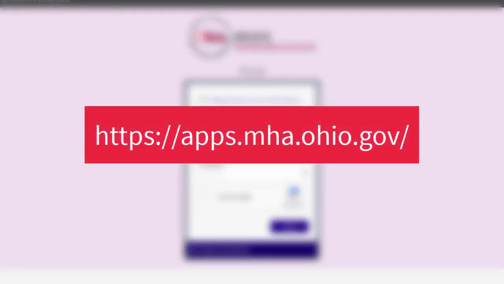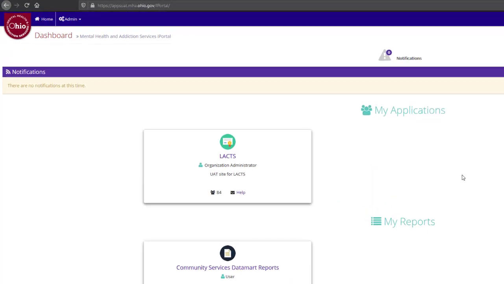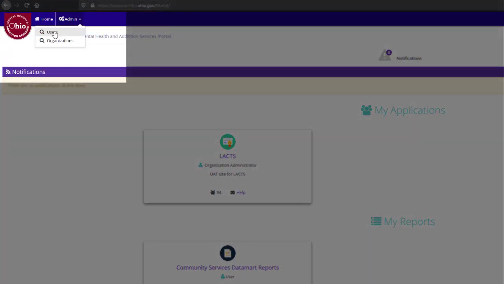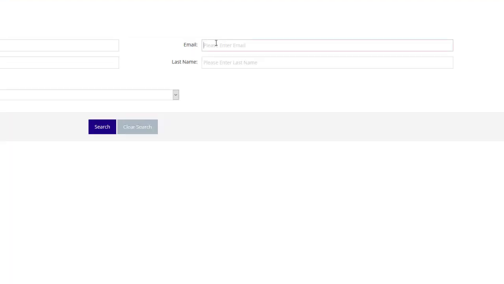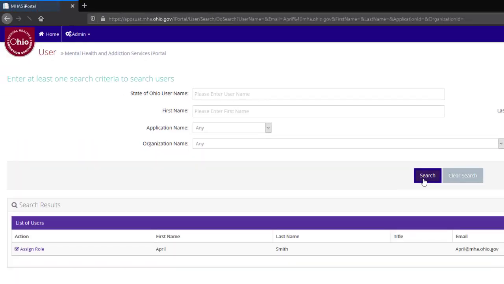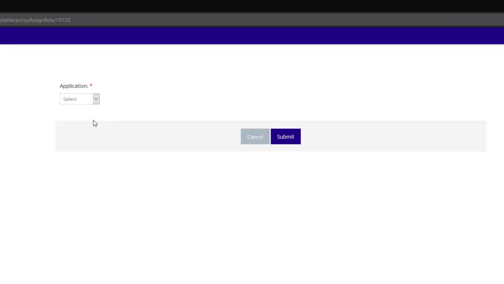First, you need to log into iPortal by going to the address listed on the screen. Once you log into iPortal, you will go to the upper left-hand corner of the screen to Admin, then Users. On this screen, enter the user's email address, then push the button labeled Search. You can click on the link to the left of the user's name labeled Assign Role. On this screen, you will select the application you wish to give the user access to.